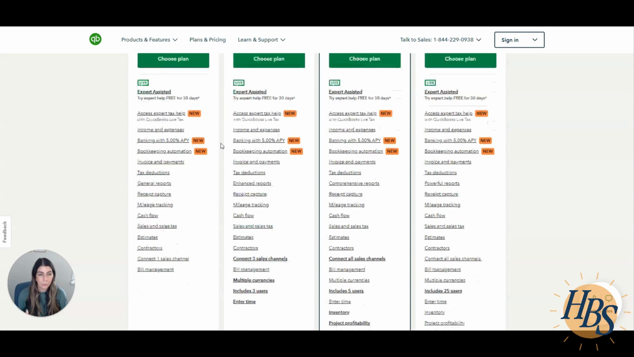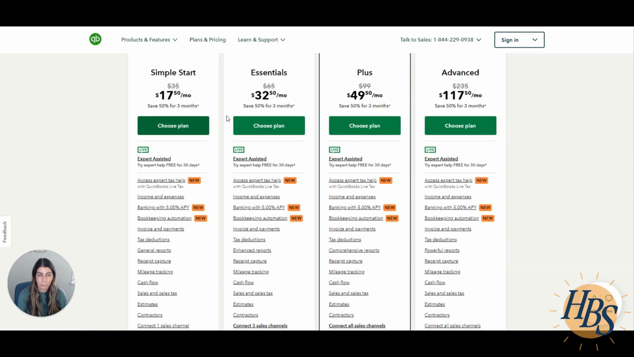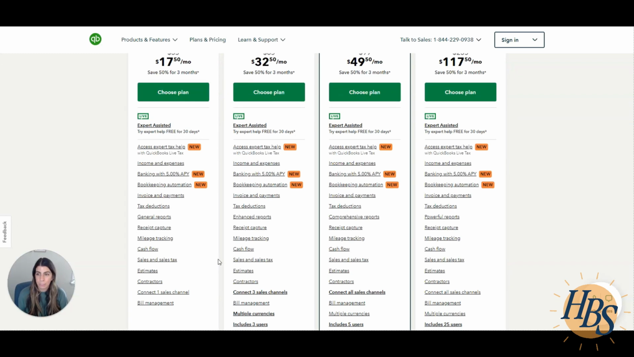So if you do decide that you want to use time tracking, that's what this enter time thing is, you can't do that in Simple Start, only Essentials and Plus. But again, we would generally recommend using your project management software, assuming that you're using one of those, or something similar.